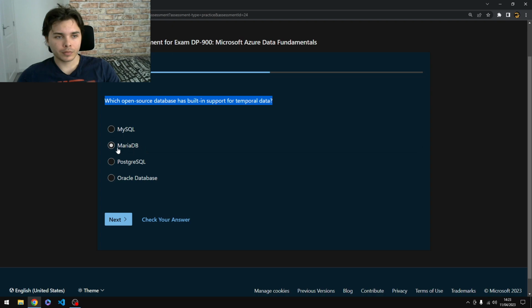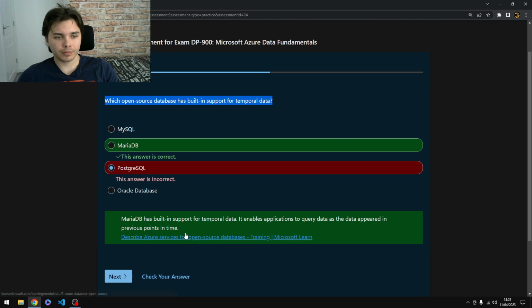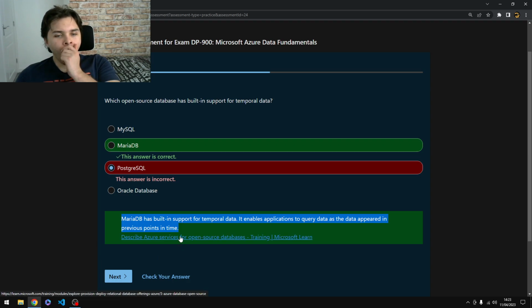Which open source database has built-in support for temporal data? MariaDB has built-in support for temporal data. It enables applications to query data as the data appeared in previous points in time.